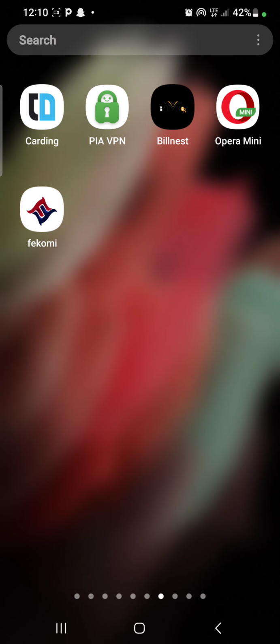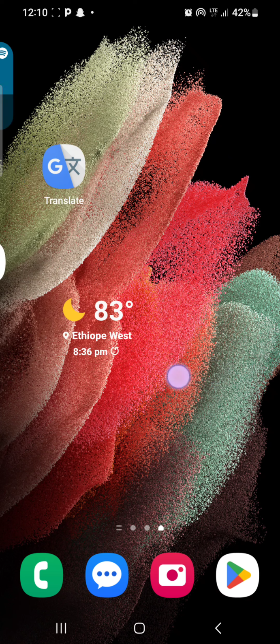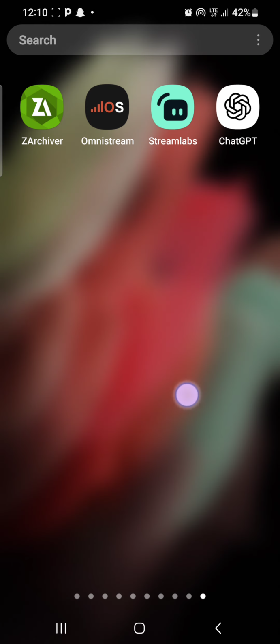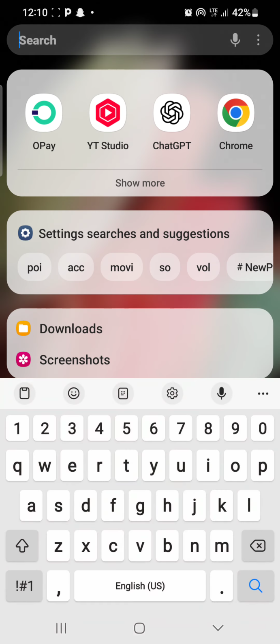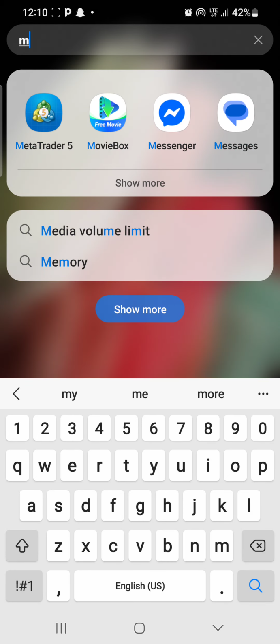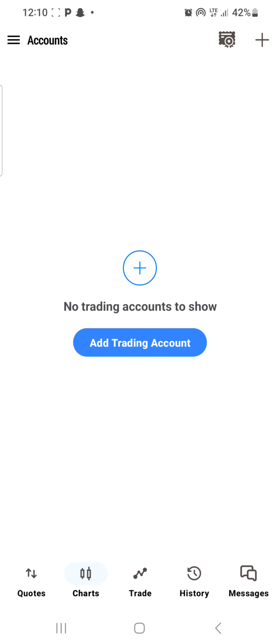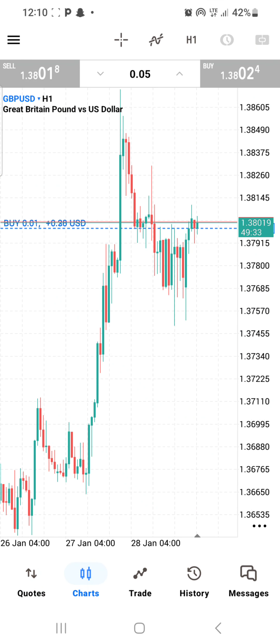For those that are new to forex trading, I told you just two apps I'm using. So this is the first one, which is the MetaTrader 5. Now once you open the app, this is how it will be.